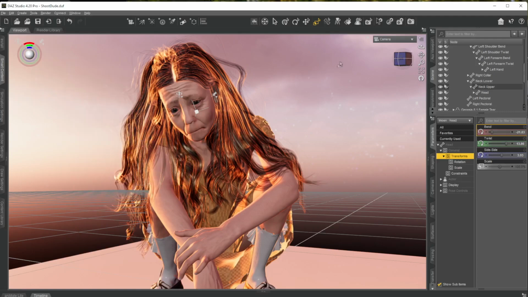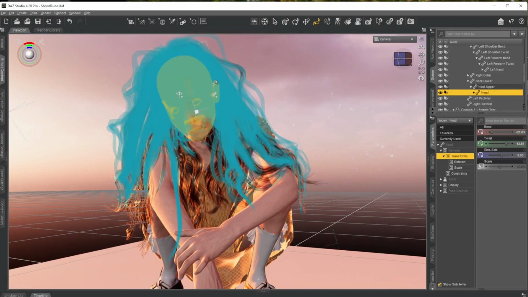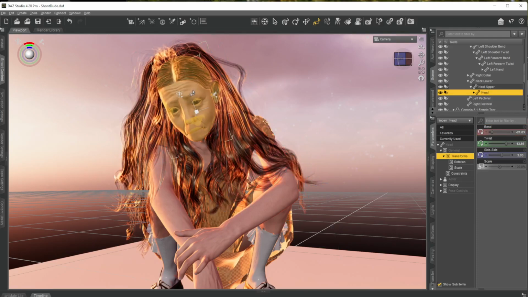Now, let's say we want to keep our morphs, but we want to reset the posing. So let's say we want to reset the posing of this head, but not the morphs. All we can do is just the head. Just one head. So select the head, go into the side here, and you'll see head.